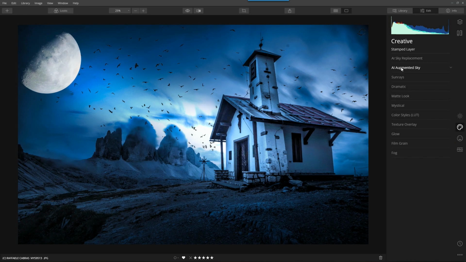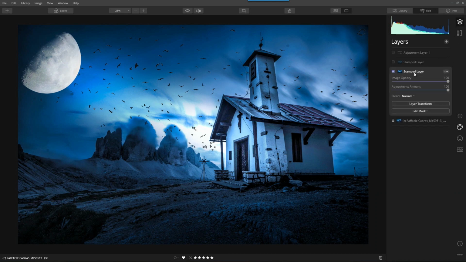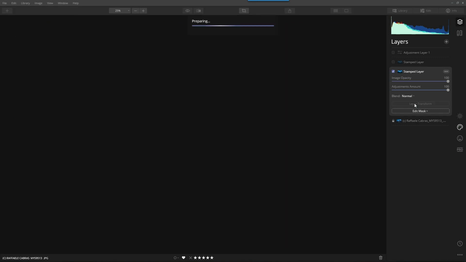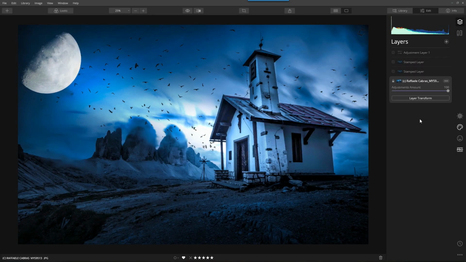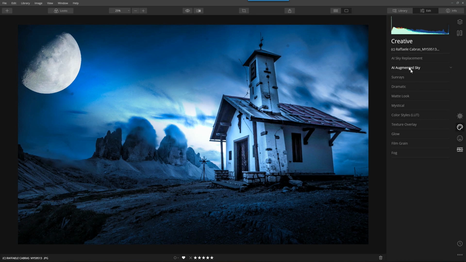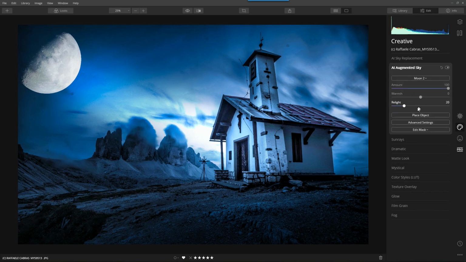So let's go back to the layers. So there's that stamp layer. Yep. I don't want to transform it. Sorry. So I go back to this layer here, and Augmented Sky. I mean, I could. Yeah, I guess I could bring it in a little bit less so it's not as predominant.